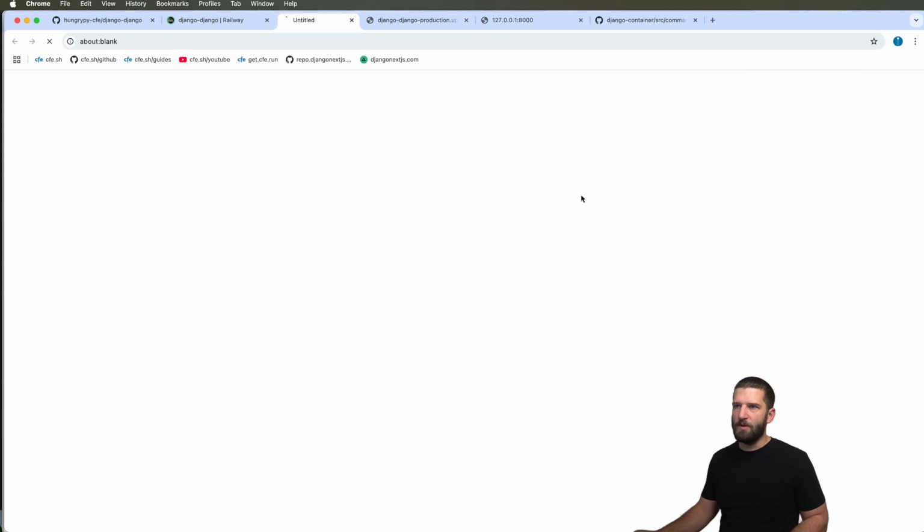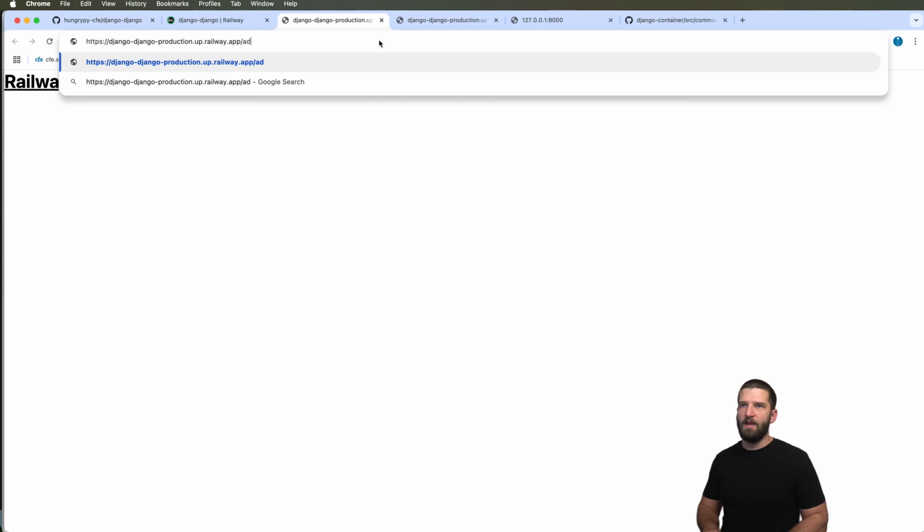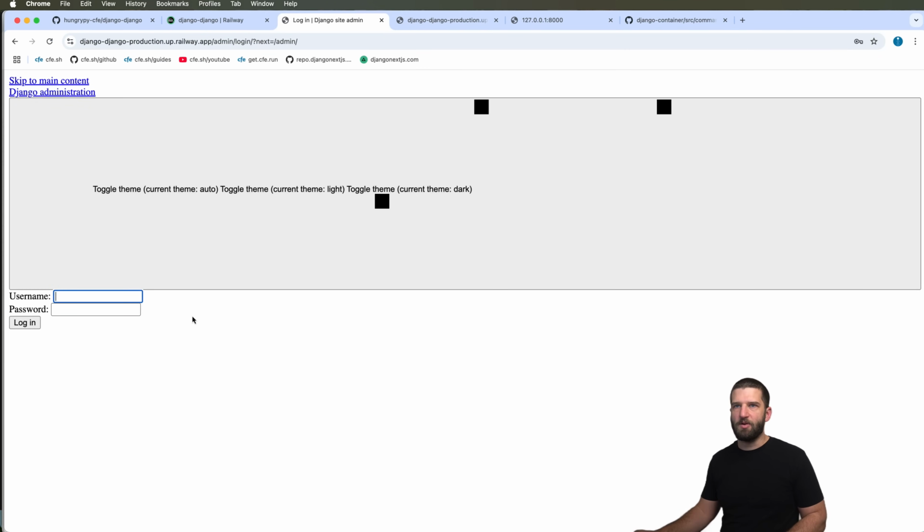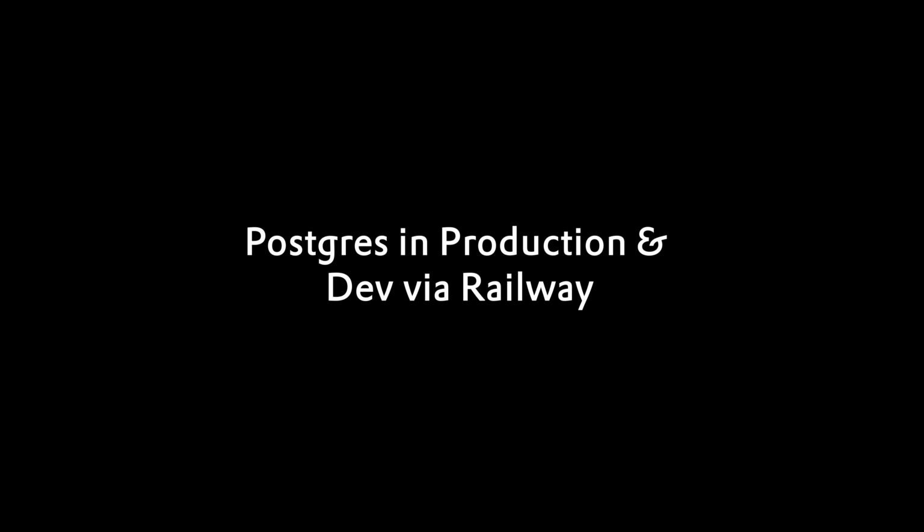And of course, now we need to do something related to the Django admin. So we'll be able to log into that. And eventually we'll have to figure out how to make it look correct as well.